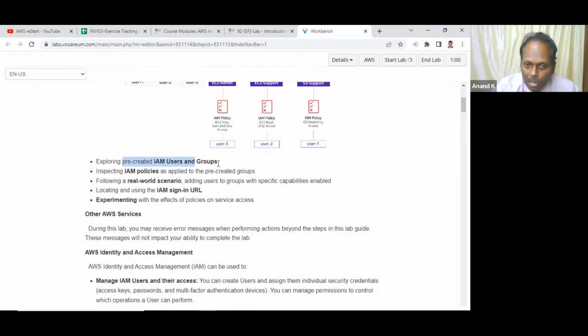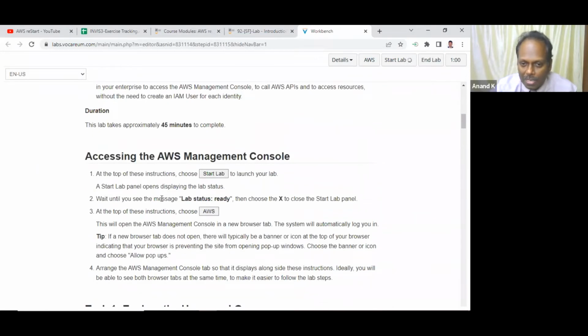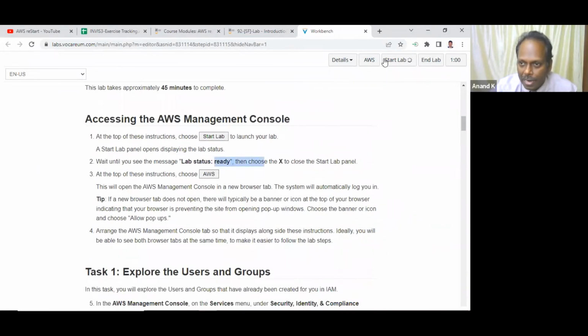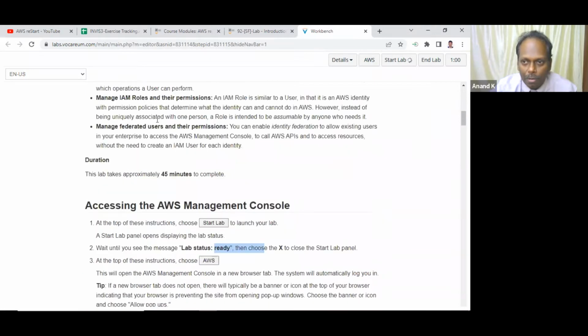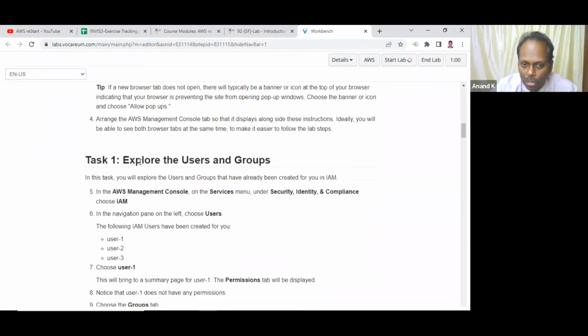This one, exploring the pre-created IAM users. We will go through the IAM users, inspecting the policies, following the real-time scenario, locating and using the IAM sign-in URL, experimenting with the effects of policies. This is all about the tasks which we are going to learn. So task by task. Once the task is ready, you can click this AWS to start.